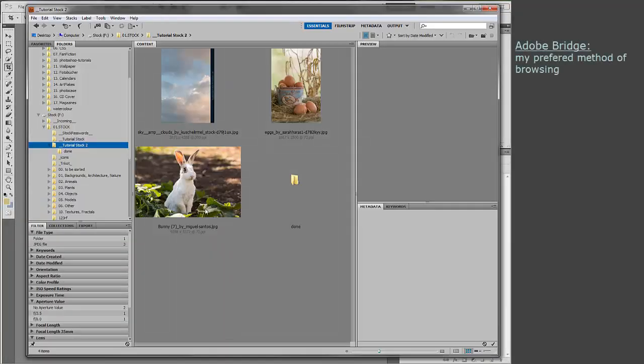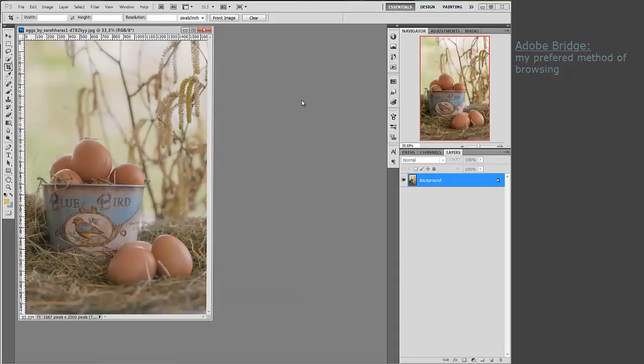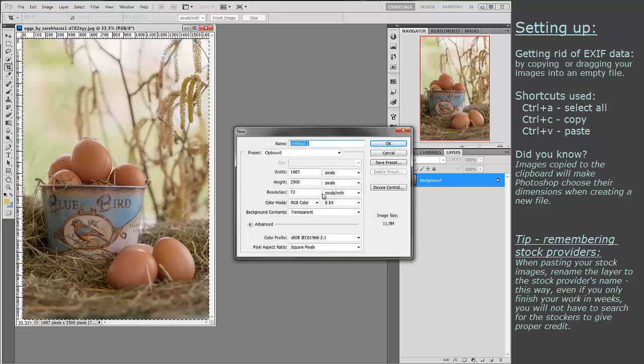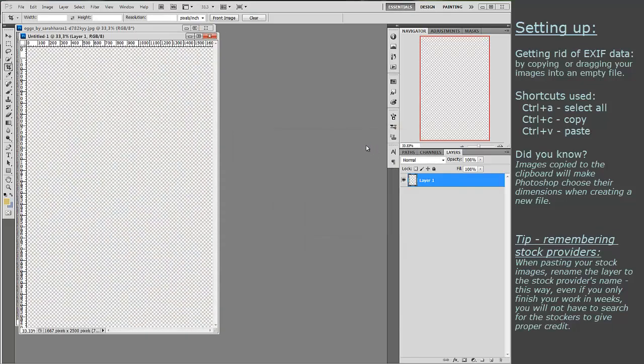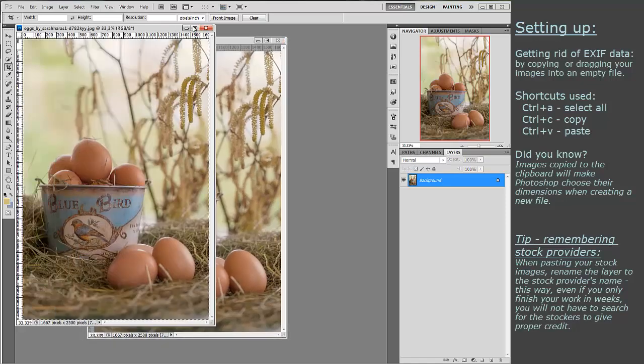Let's get started. Let's first choose the background image, and to get rid of the EXIF data, hit Ctrl A to select everything, Ctrl C to copy everything, then go to File, New, and there you can see that it already has chosen the same dimensions as the picture. Then just click OK and Ctrl V to paste it.